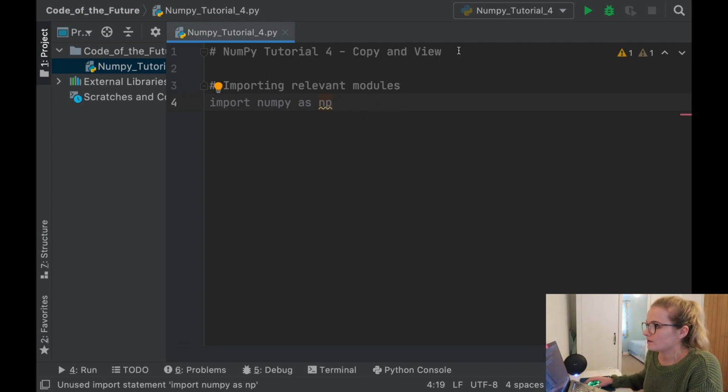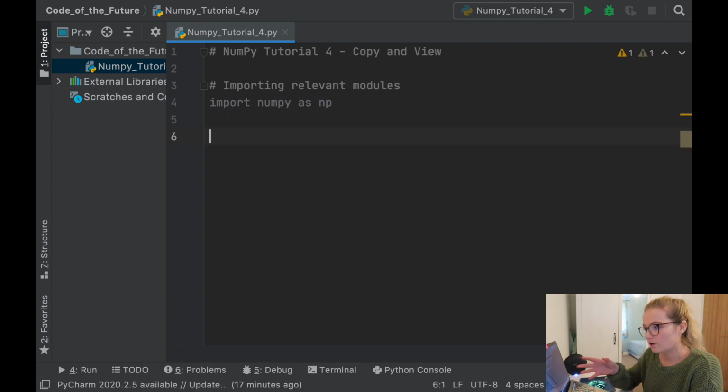So we're doing copy and view today, which is why I put this comment at the top, just to say this is tutorial number 4, and we're looking at copy and view in NumPy. As usual, we import the relevant modules and we've imported NumPy as np. If you don't know how to import or install NumPy, I mentioned it in the first tutorial, so go check that out to make sure that you have installed NumPy correctly.